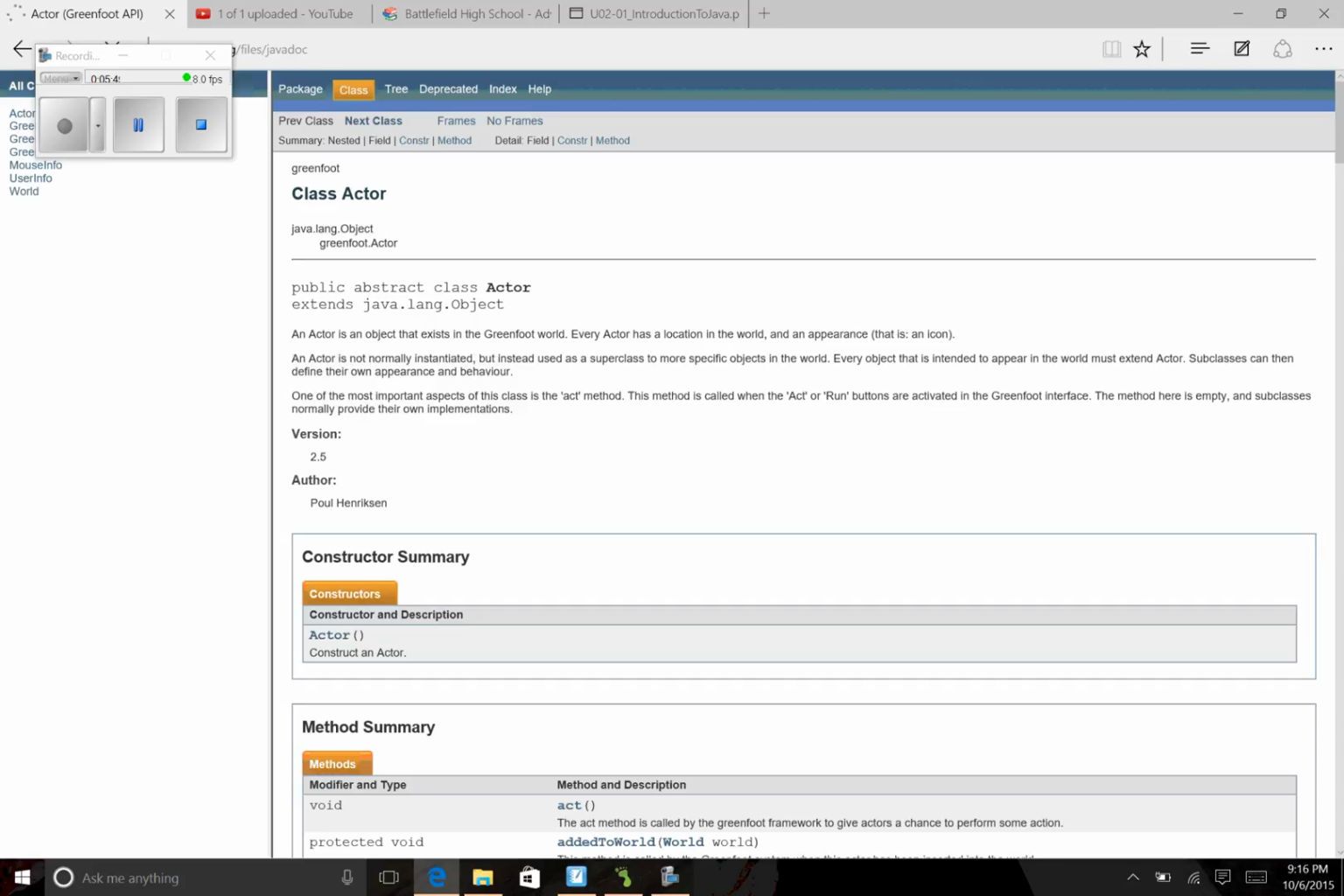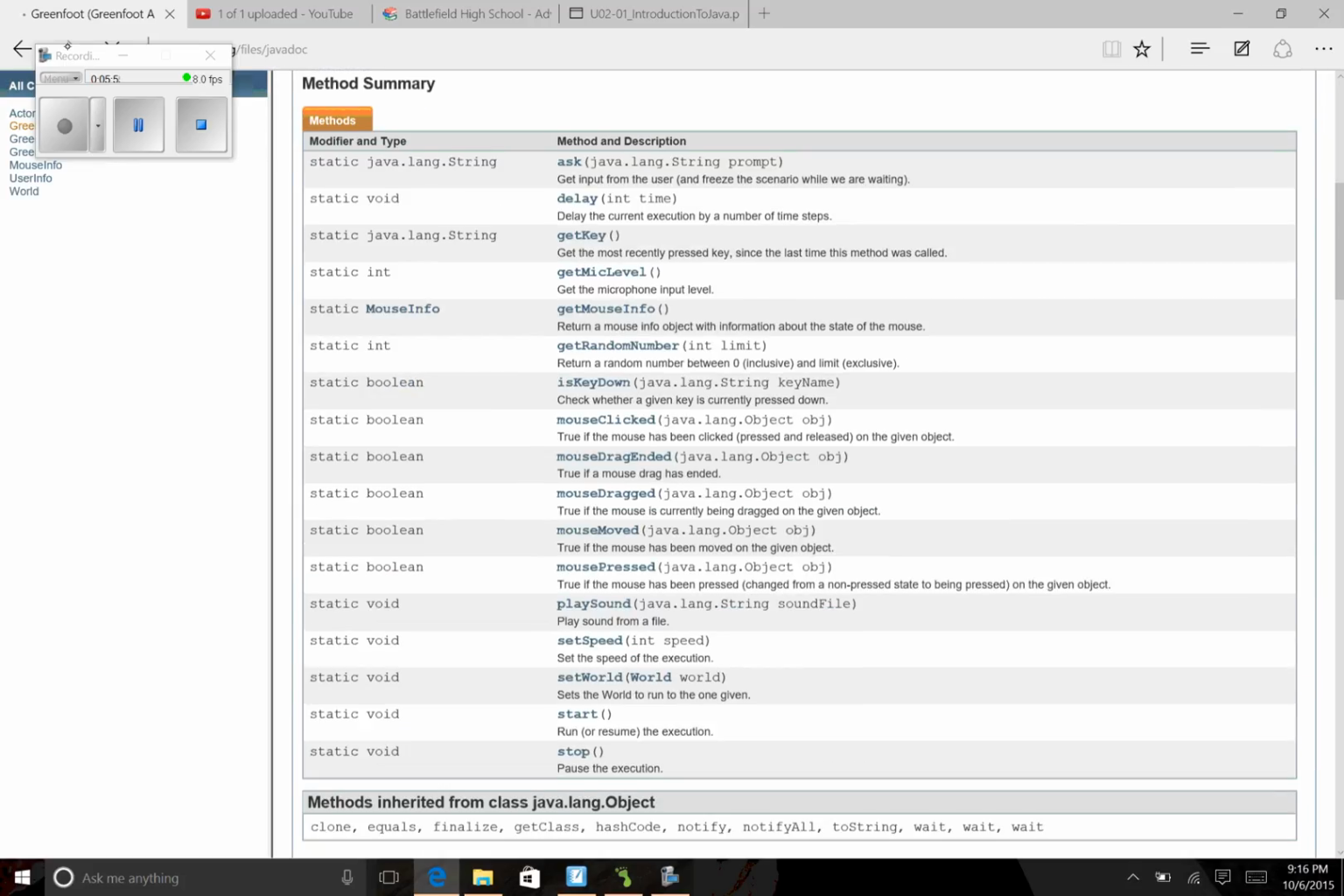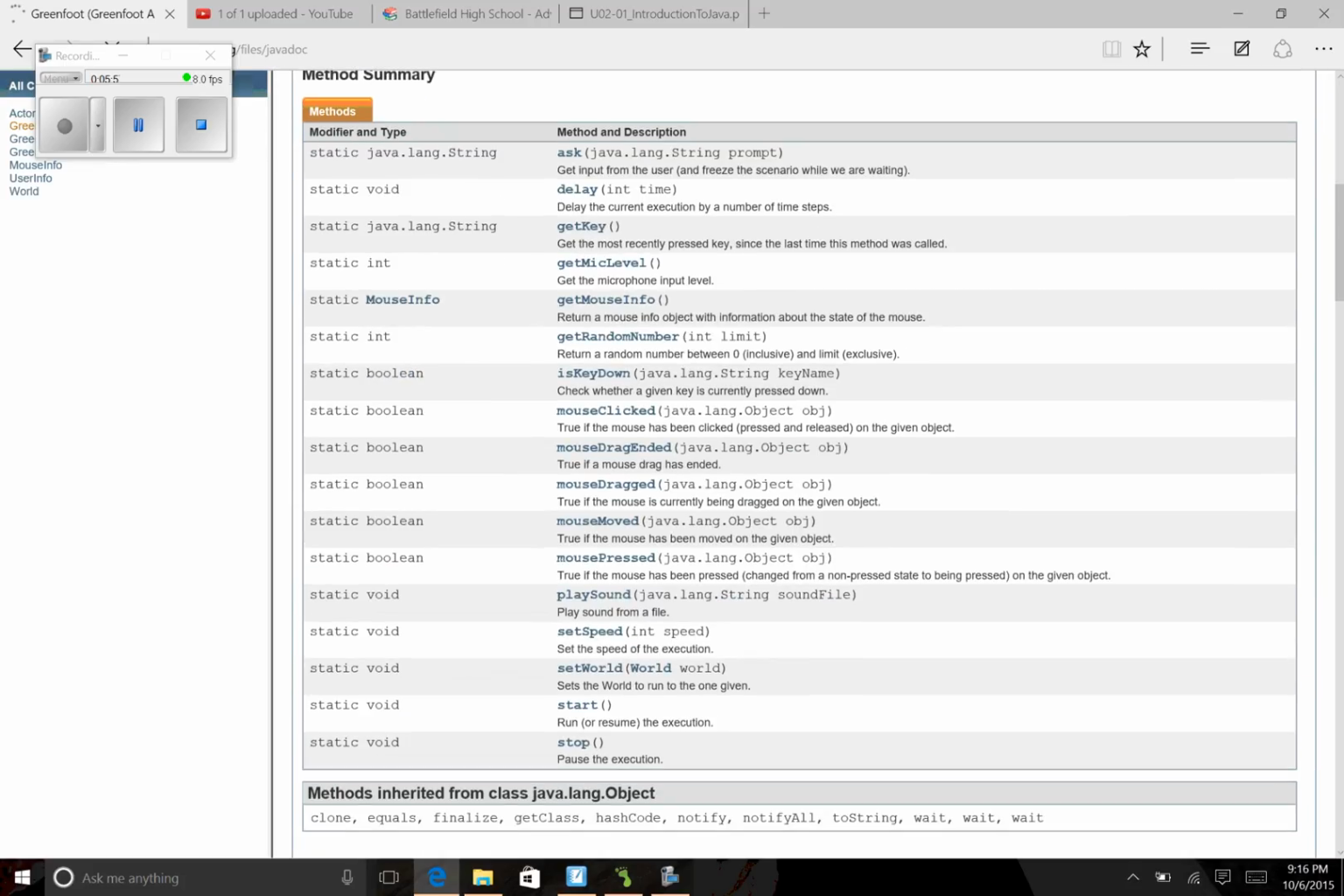Okay, so I'm going to open up the Greenfoot API. I'm going to scroll down. So if you notice, I have a whole bunch of static methods in here. I have ask, which is static, and delay, and get key, and get mic level, and get mouse info, get random number. So there's a whole lot of static methods. Actually, you can see it. All of them are static methods.